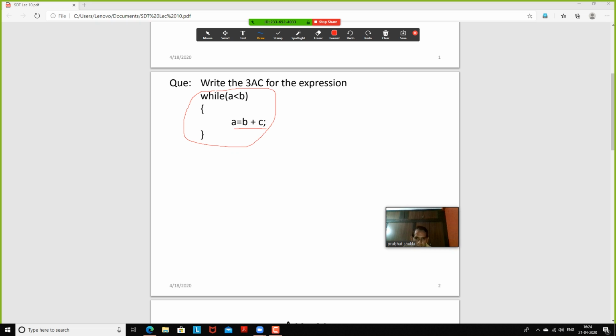So our task is very simple. Whenever a's value is less than b, then the value of b plus c is assigned into a, and whenever the value of a is greater than b, then we will simply exit from the loop. So let's start the designing of three address code for a loop.